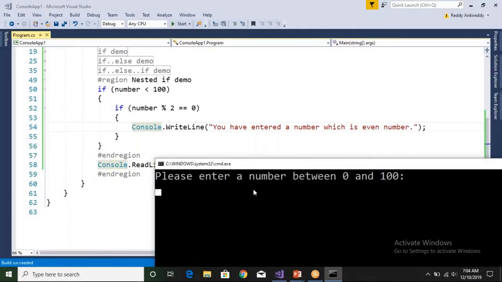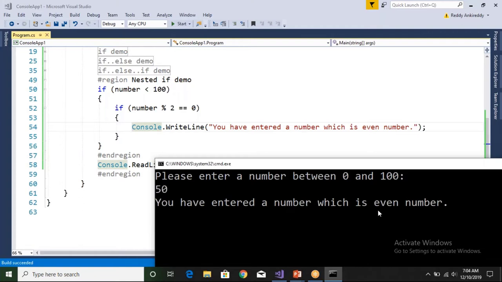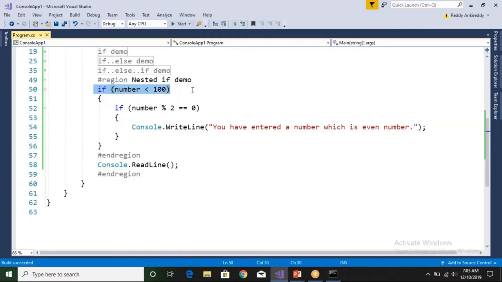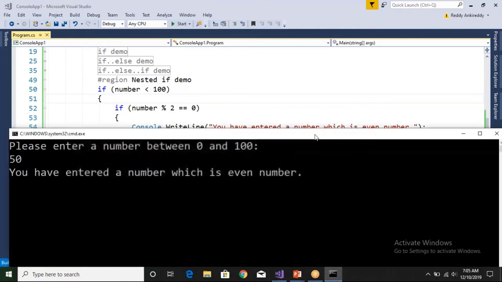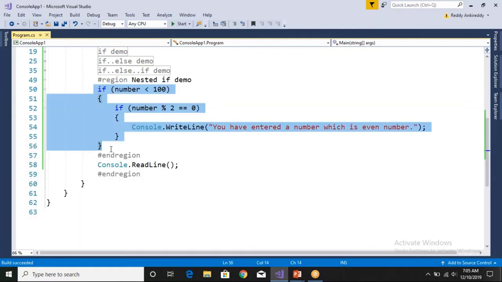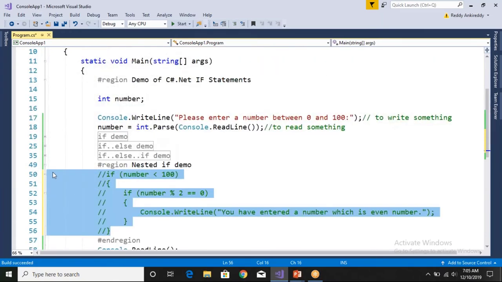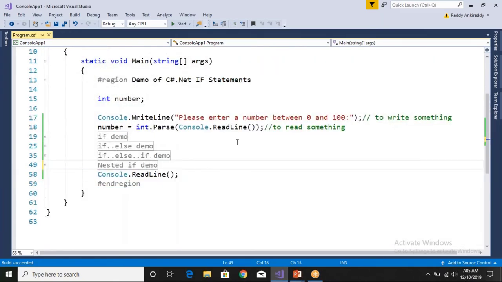If I enter any number between 0 and 100, what will happen? I'm taking 50. Please enter a number between 0 and 100. It took 50. You have entered a number which is an even number. So what is happening here? A nested if means it has to pass the conditions of the first if and the inner if. So nested if means an if condition inside another if condition. That's what nested if is. So we have covered all the statements which come under if statements.